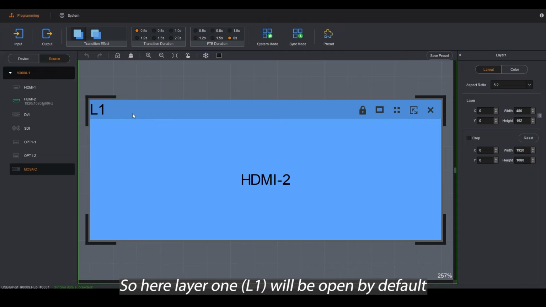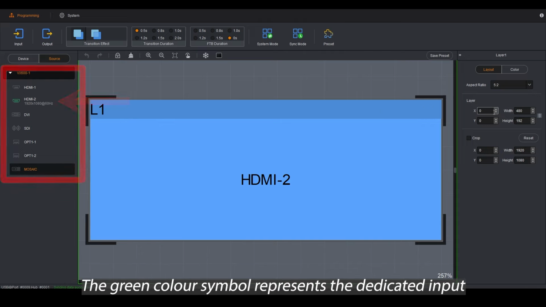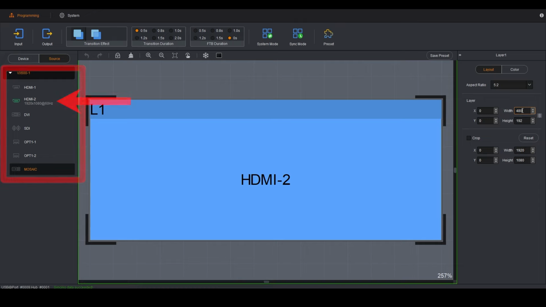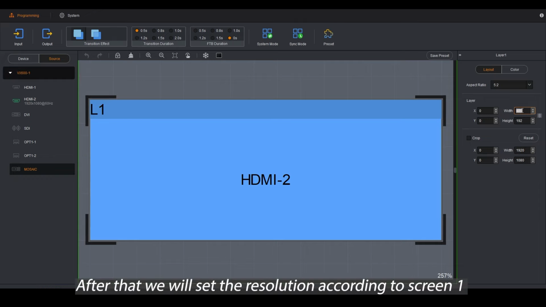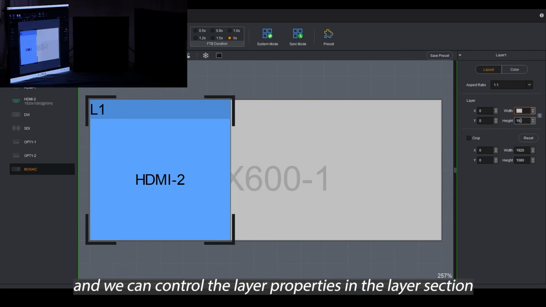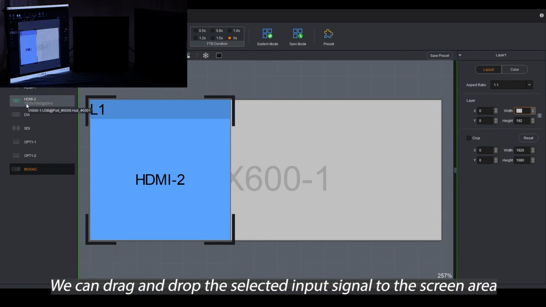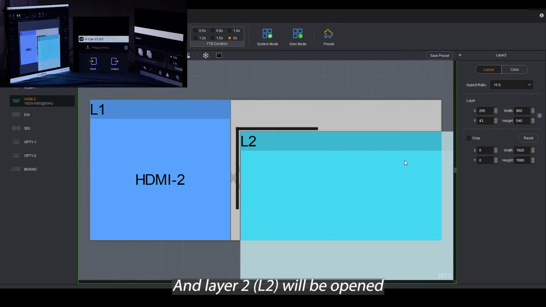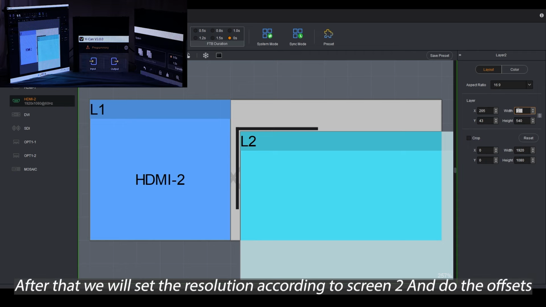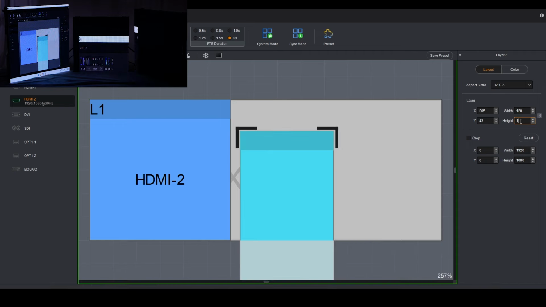So here layer 1, L1, will be opened by default. The green color symbol represents the dedicated input. After that, we will set the resolution according to screen 1, and we can control the layer properties in the layer section. We can drag and drop the selected input signal to the screen area, and layer 2, L2, will be opened. After that, we will set the resolution according to screen 2 and do the offsets.